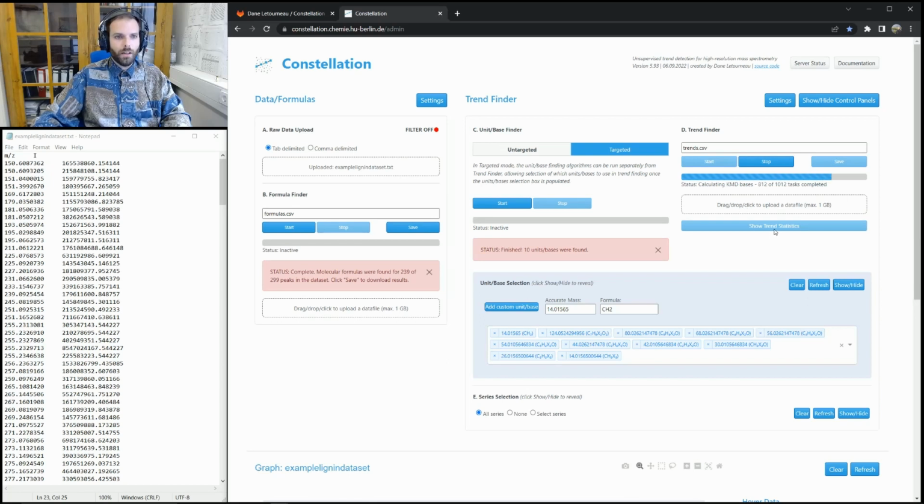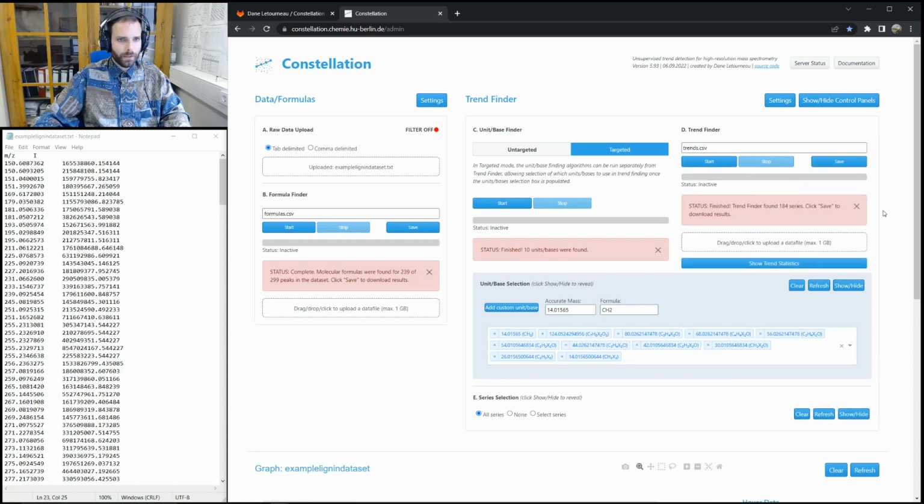You also have the option, once the process is finished, to view trend statistics, which gives you a little bit of information about the results of trend finding. So here we have results.